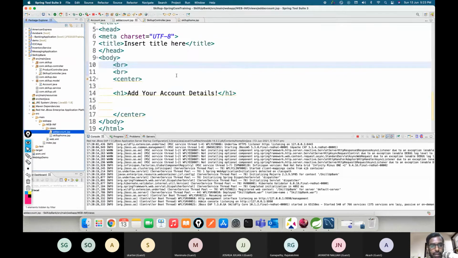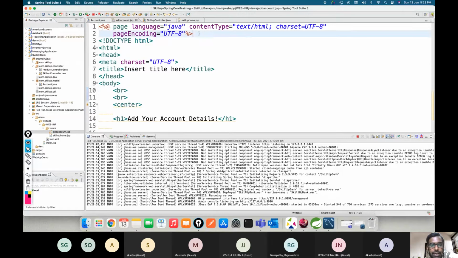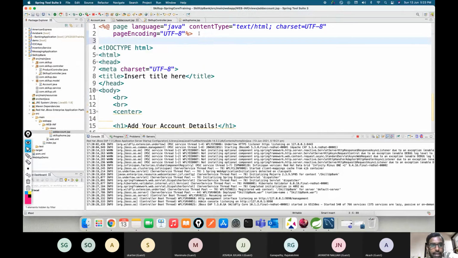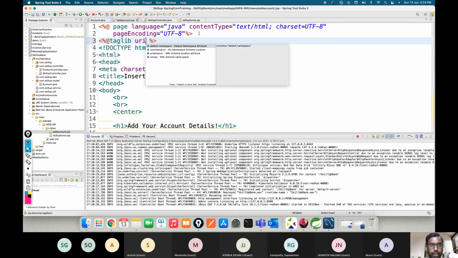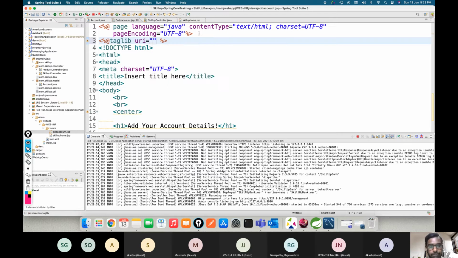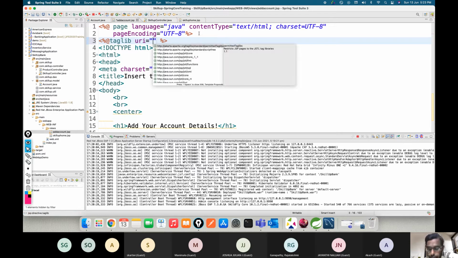To create a form, the first thing I have to do is use a tag library. In JSP, we have a tag library. I'm not going to give more detail on that. Just try to understand what I'm trying to code over here. So I'm just using a taglib, and it will have a URI. The URI will pop up, the name URI for referring to the Spring form.